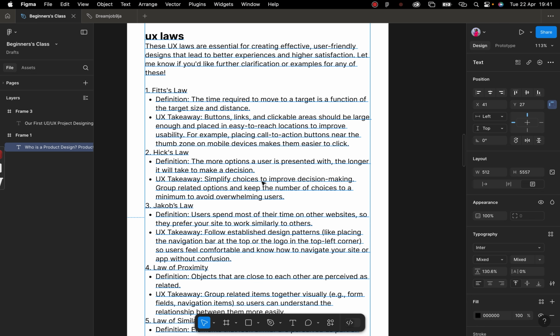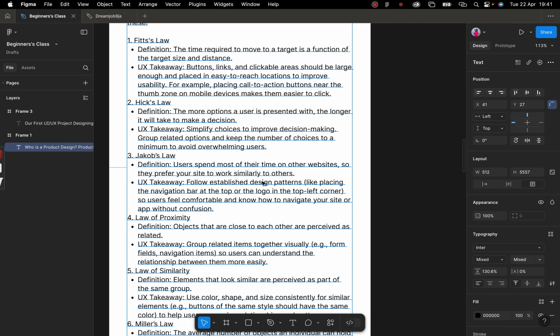So there is Hick's law. Hick says that the more options a user is presented with, the longer it will take them to make a decision. People don't know what they want, so don't confuse them. Go straight to the point.